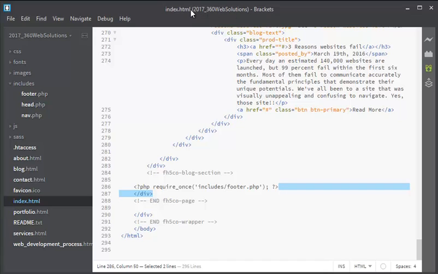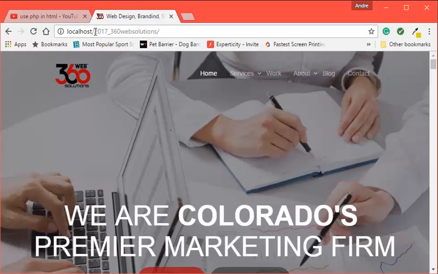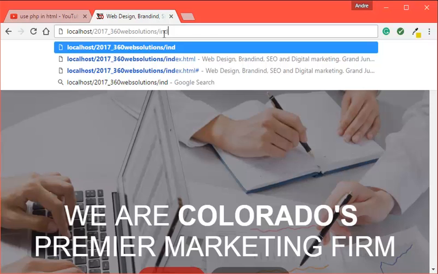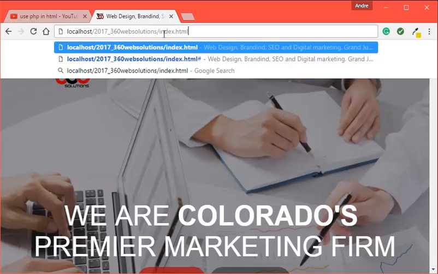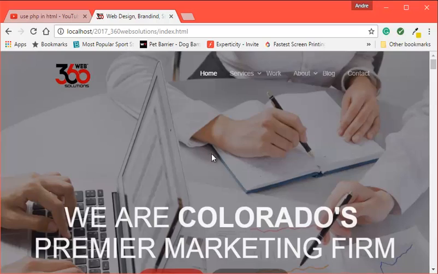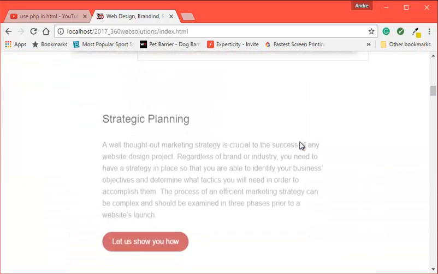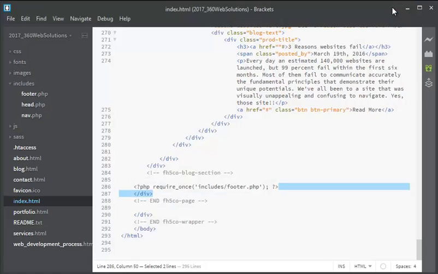Take a look here. I'm in my folder called 2017 360 Web Solutions, and I'm going to open this up, and as you can see, I'm in localhost. I'm using WAMP, and so the folder is the same as this. I'll hit enter again. Everything works perfectly, even though I'm using the .html extension, and I'll show you that I am using the .html extension. Here's index.html, same site, everything works perfectly fine.